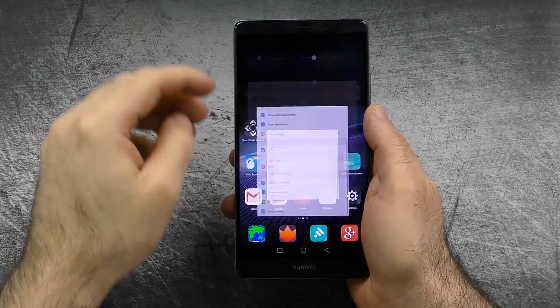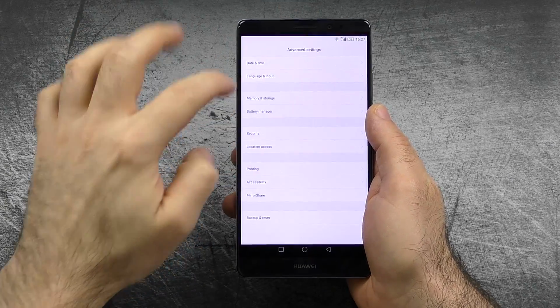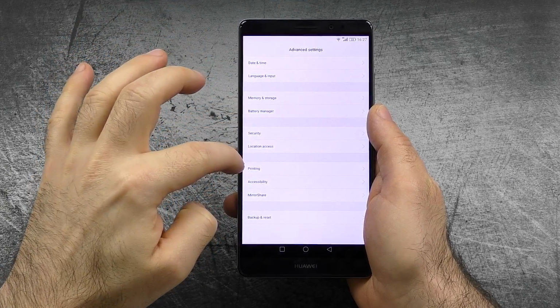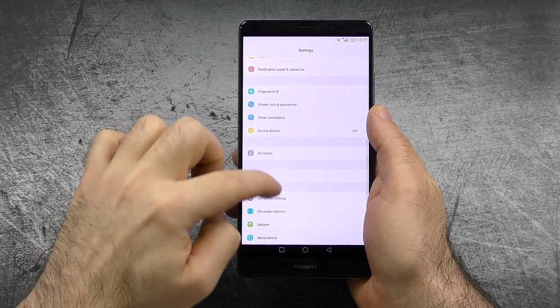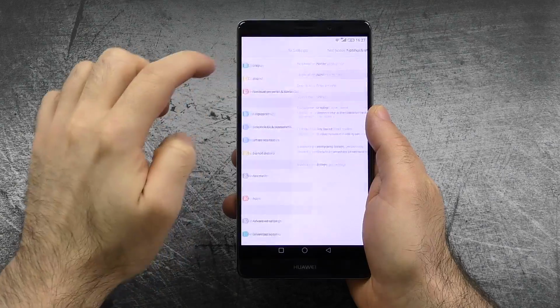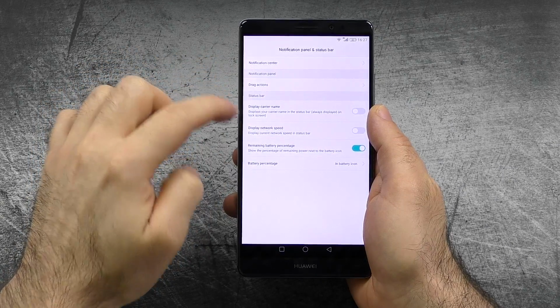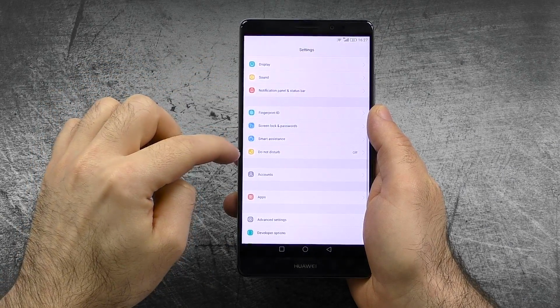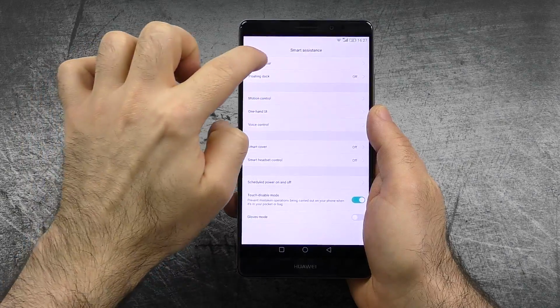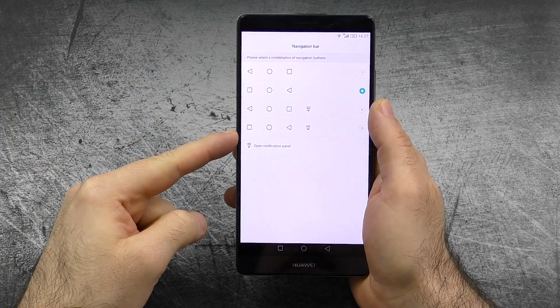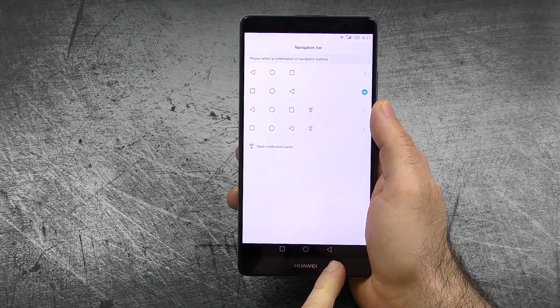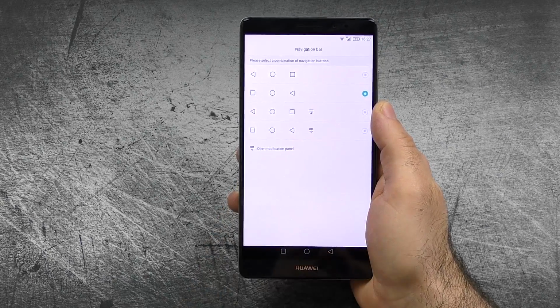We also have one thing that is, and I hope I will find it easy enough, because that is actually one of the cons. It is a little bit hard to find certain things, and as you can see I am already searching for it. It is smart assistance navigation bar. We have options to change the navigation bar, which I definitely like, because I prefer the back button to be on the right side, and you can also add an open notification panel.